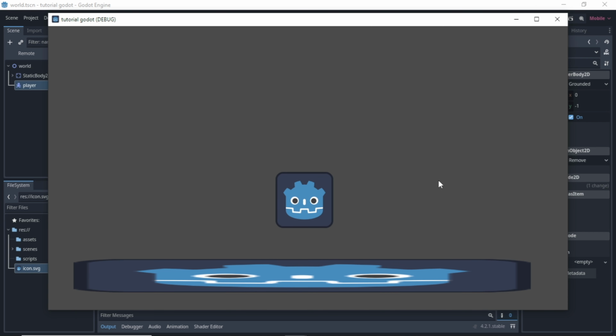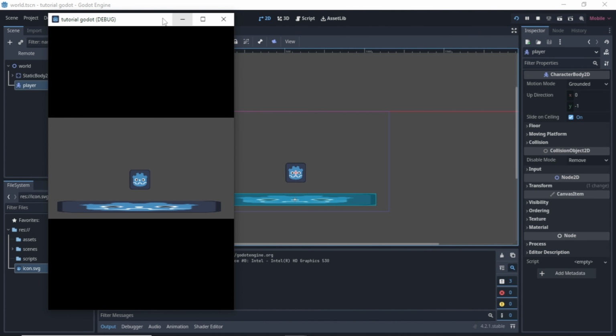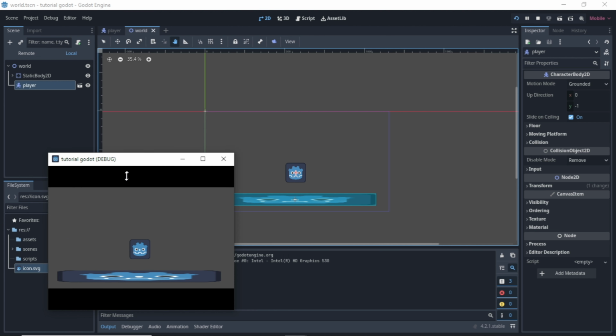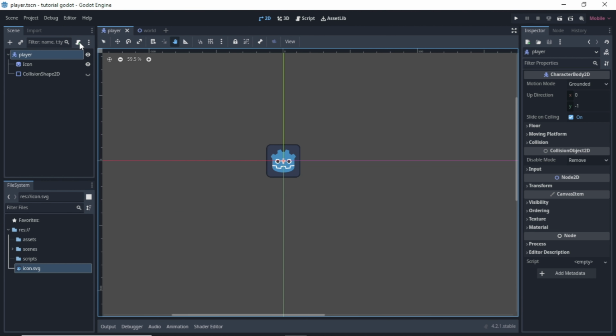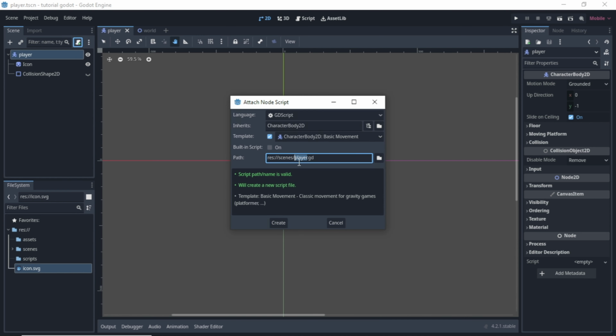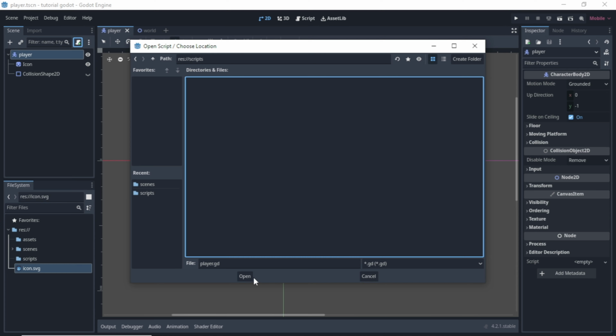The importance of Canvas Items is that it makes the window dimensions not change, whatever you did. In order to make the player move and be affected by gravity, we must add a script to the player by clicking on this mark, and we will choose the save location, which will be the scripts folder, and then we click on Open.